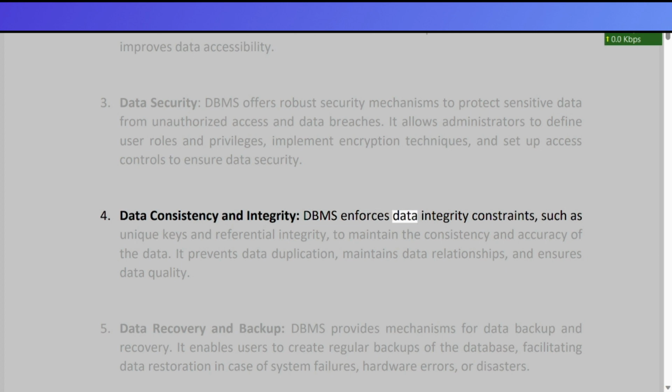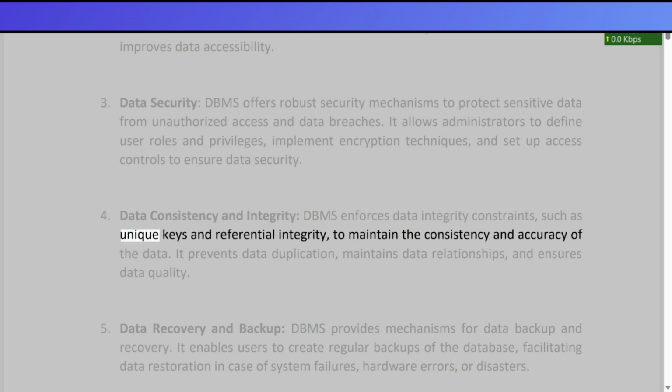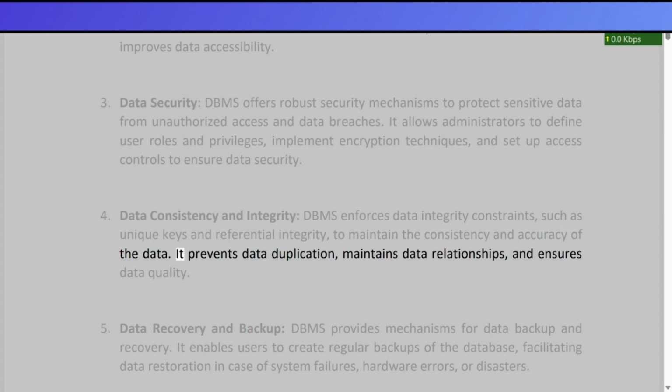4. Data consistency and integrity. DBMS enforces data integrity constraints, such as unique keys and referential integrity, to maintain the consistency and accuracy of the data. It prevents data duplication, maintains data relationships, and ensures data quality.